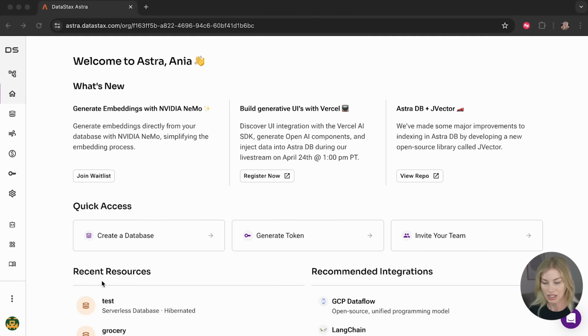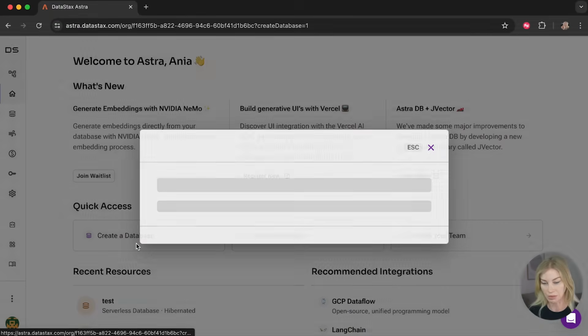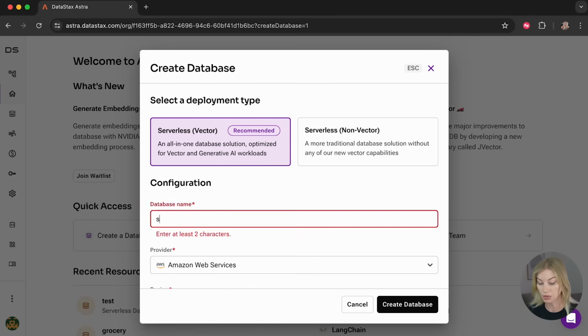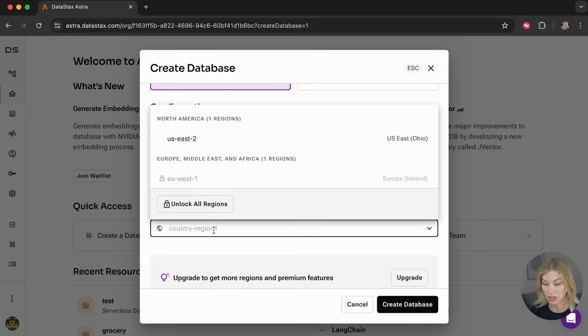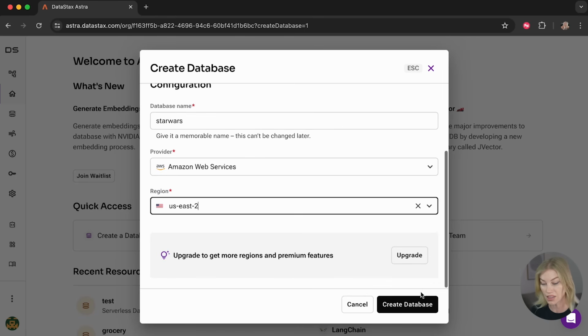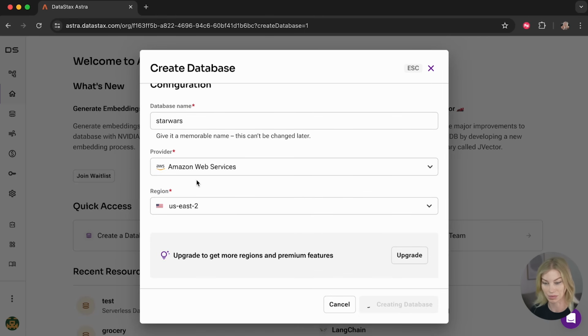And great. So we're going to go ahead and create a database. Like I said, this is free. Just make sure to use the vector database as we're going to be storing vector embeddings. Now I'm going to show you what vector embeddings are. First off, however, let's actually name our database something. You can call it whatever you want. So I'm going to call this Star Wars. And then we can change this to whatever you want. I'm going to choose US East 2 as my region. Keep this the same. And then I'm just going to click Create Database.